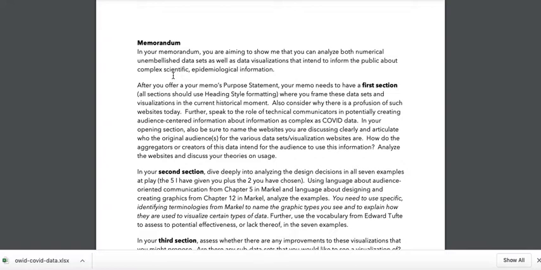And in that memo, you're going to show me that you can analyze both numerical and embellished data, as well as data visualization. You're going to start your memo off with a purpose statement. So right after your memo header, you're going to have a purpose statement that says explicitly, the purpose of this memorandum is to, and you need to come up with a purpose statement.